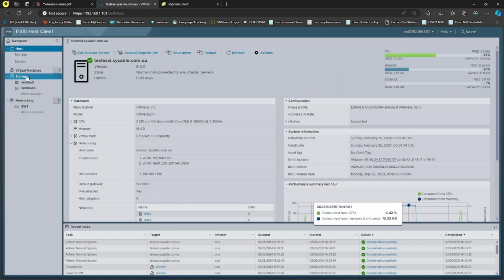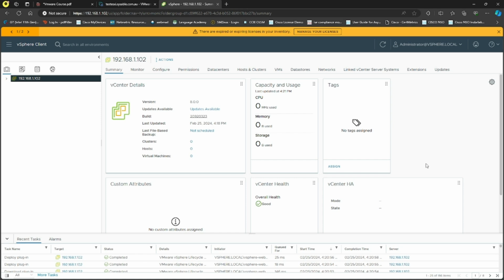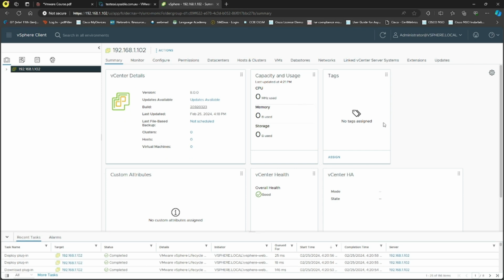And if I go back to my virtual ESXi, you see that it has now installed the vCenter server appliance as a virtual machine, and currently it is using 21.62 GB of storage, and the RAM it is currently using is only 713 MB for now. Alright, so now this is your vCenter server web interface, and you see that there is an expired license in your inventory. That should be all good. We close that off, and by default you see that there is 192.168.1.102, that is the vCenter server itself.